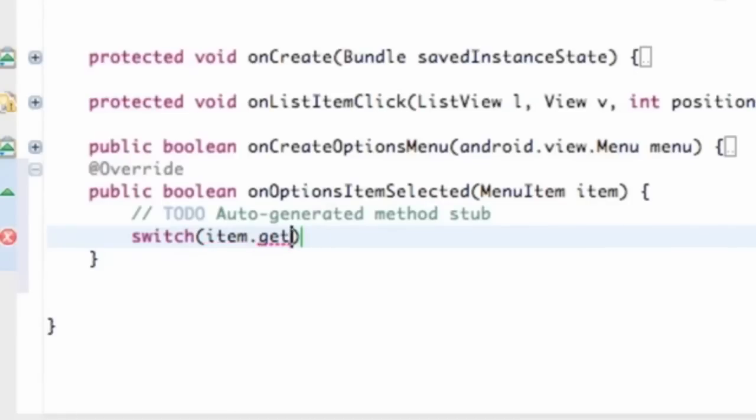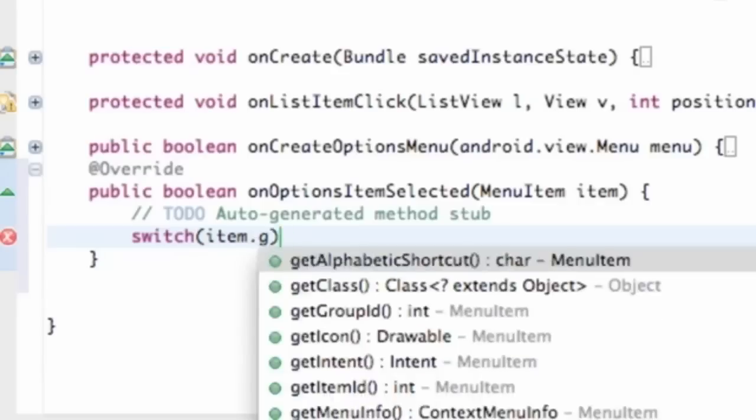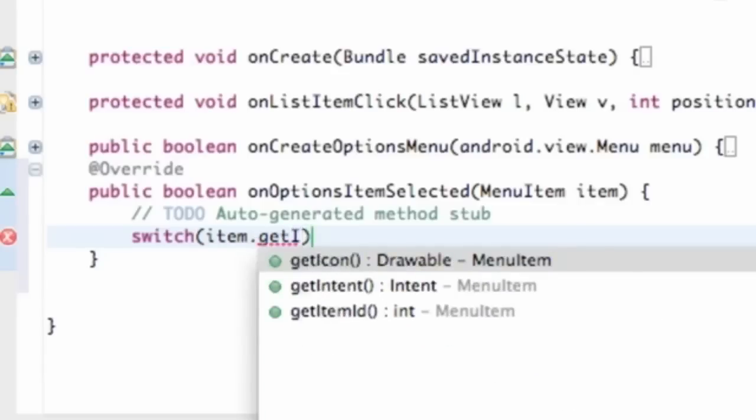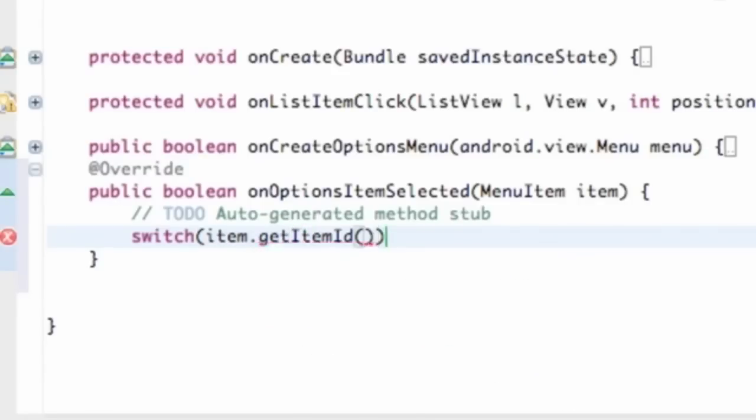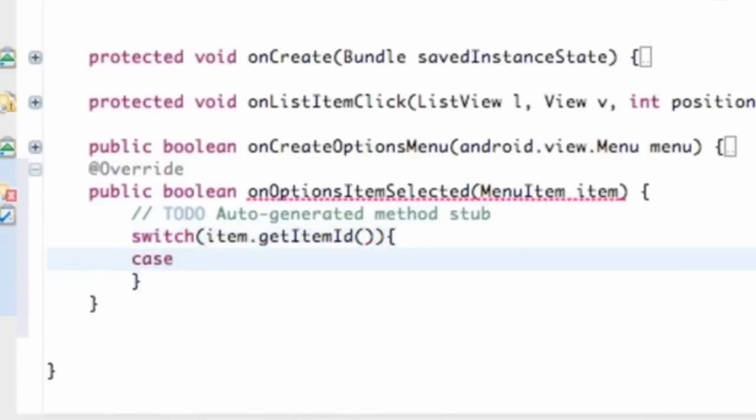Oh, actually, it's not get ID. It's going to be get item ID. Sorry about that. And that's going to give us the ID of an item. So there we go. We set up our switch case, set up a new pair of brackets, and then do our cases.